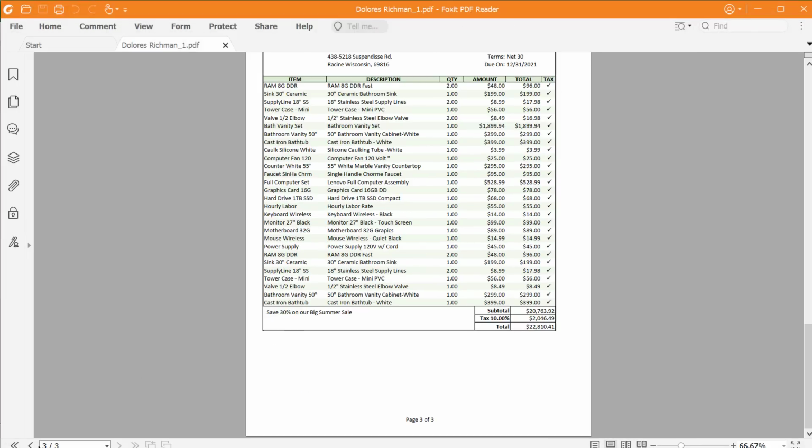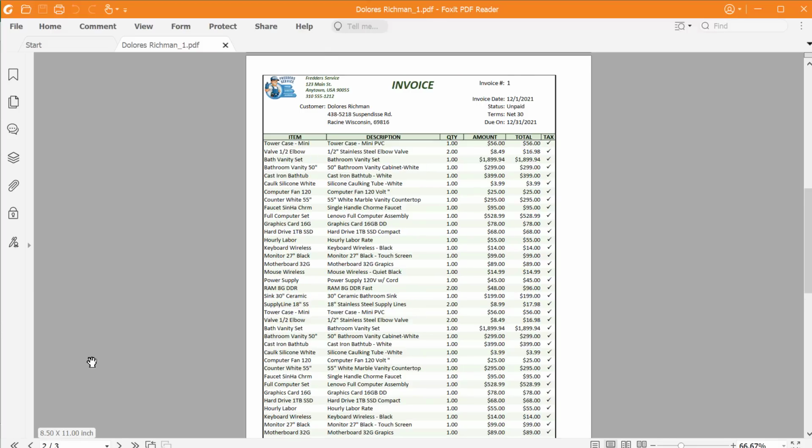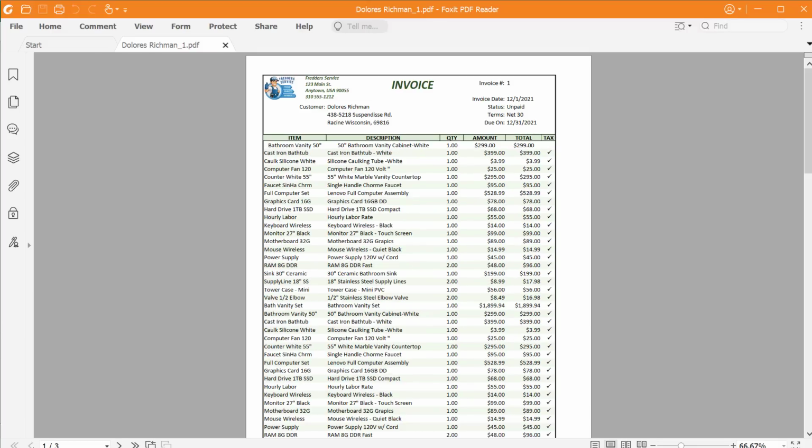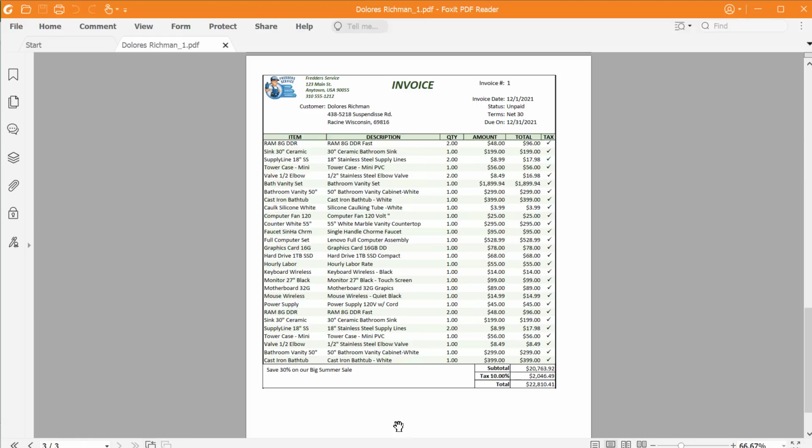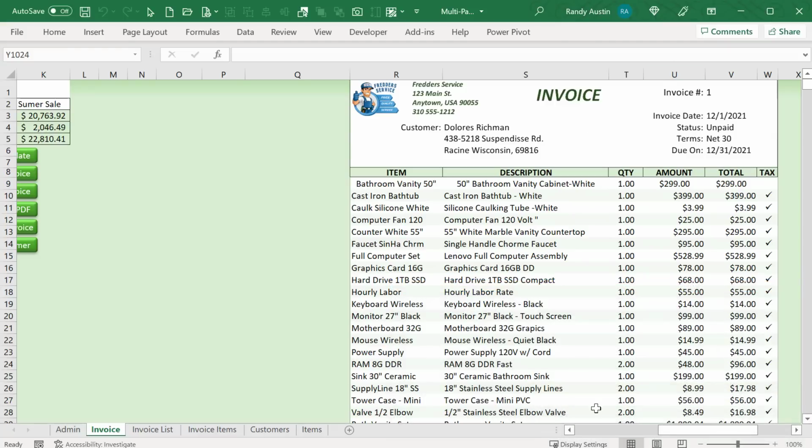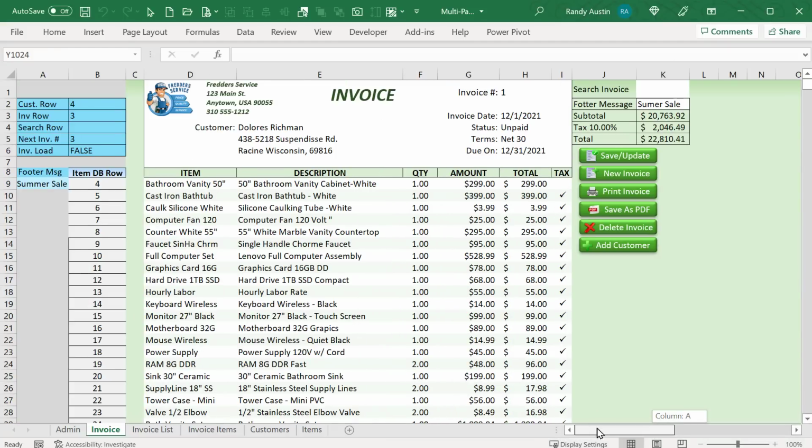We've got 3 pages of PDFs here, and we've got a very, very professional invoice with a consistent header on every single page and a footer with a summary on the last page. So we're going to go over all that and how to do that, and that's going to be coming up right now. So I cannot wait.